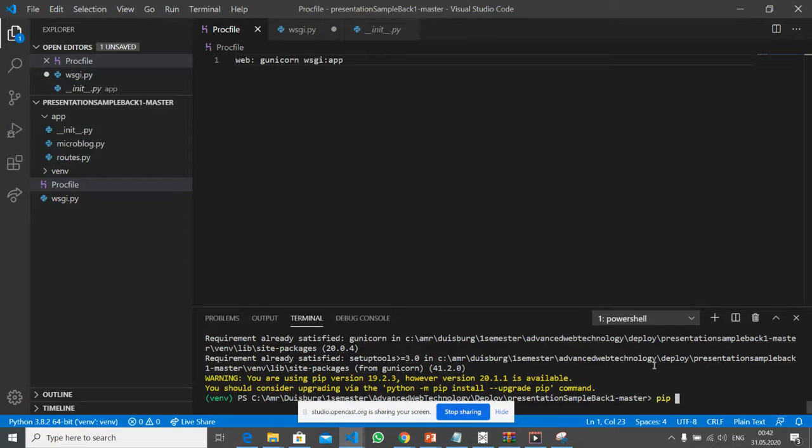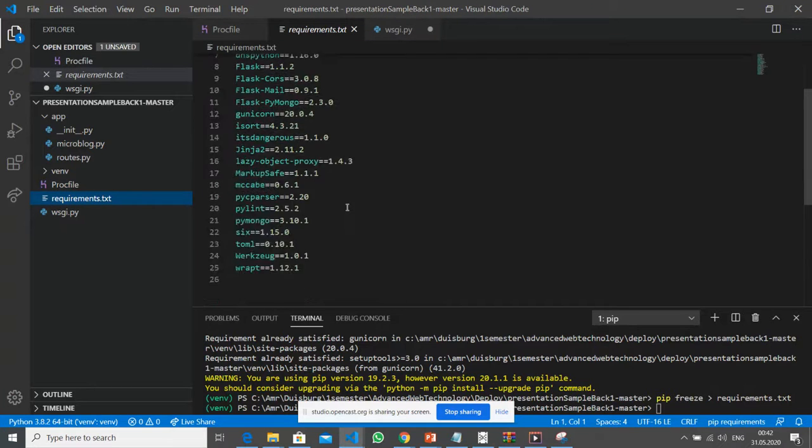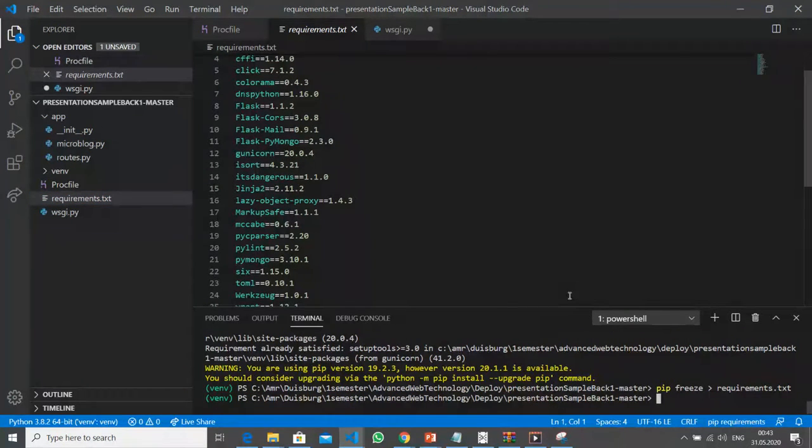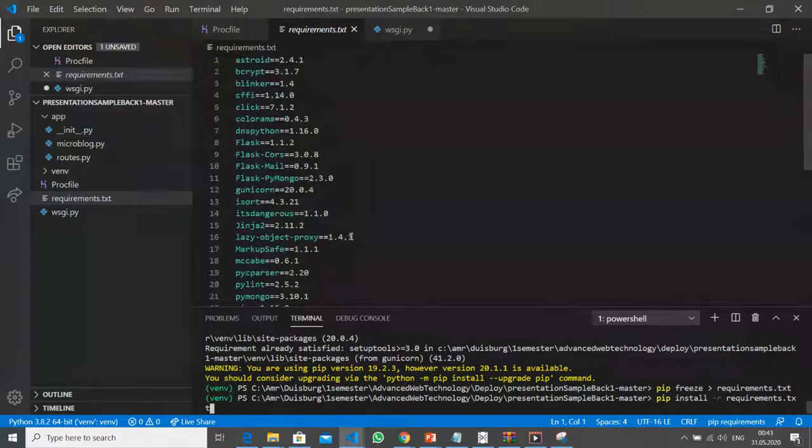Here we will create our requirements file. Right, it's created here. And when anyone wants to use your application, you can use only this command, pip install -r requirements.txt, in order to install all the needed dependencies.